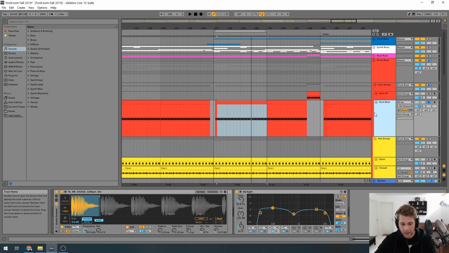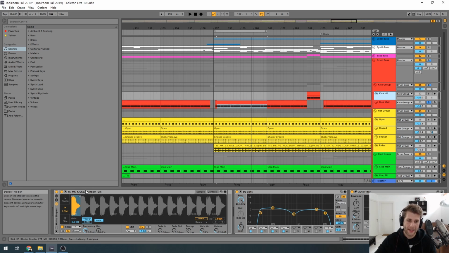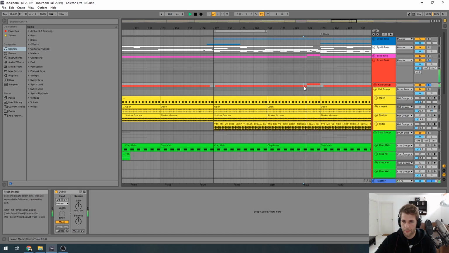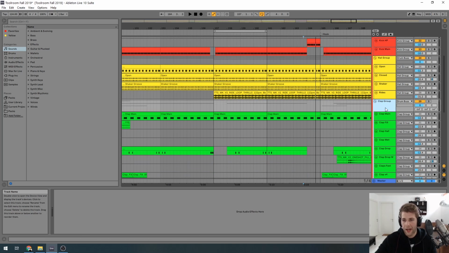Once that's done, I duplicate my kick track to have a main kick and a high pass kick. The high pass kick is the exact same kick, but I have a high pass filter for stuff like this. Just a high pass the kick. Instead of automating it, I have two separate tracks. Once that's done, I move on to my clap group.